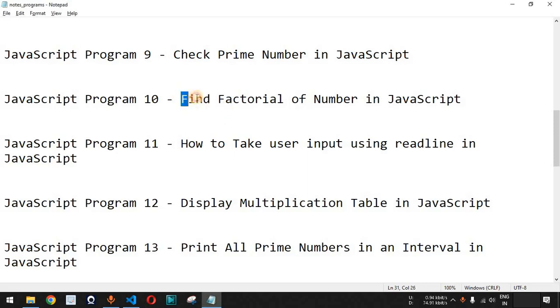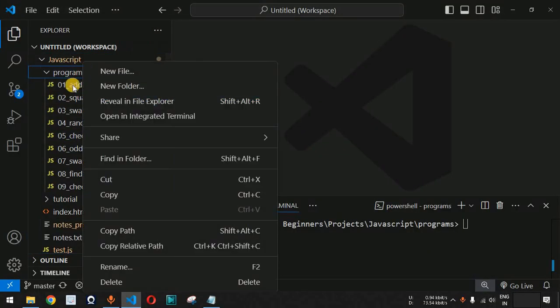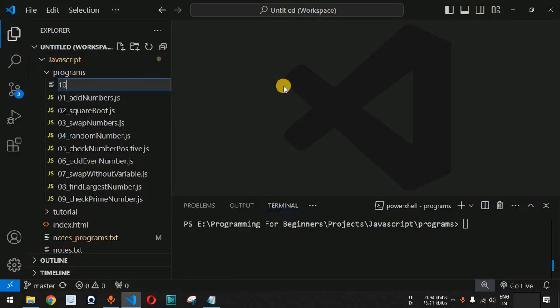So now we will see how we can find a factorial of a number in JavaScript. So guys, let us move to VS Code over here, and simply inside the programs folder, we are going to create a new file in this case. As you can see, we have this factorial.js file over here.